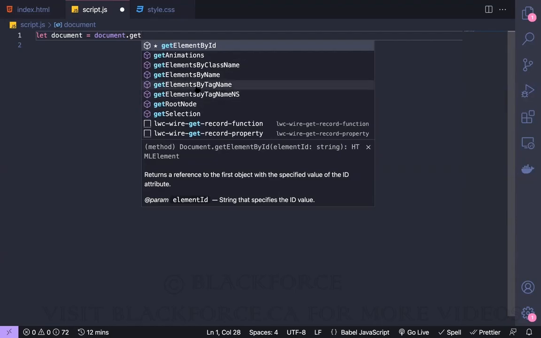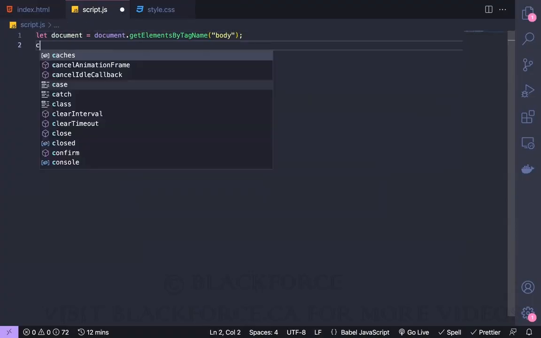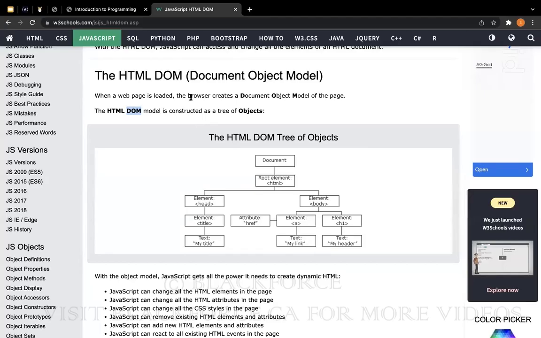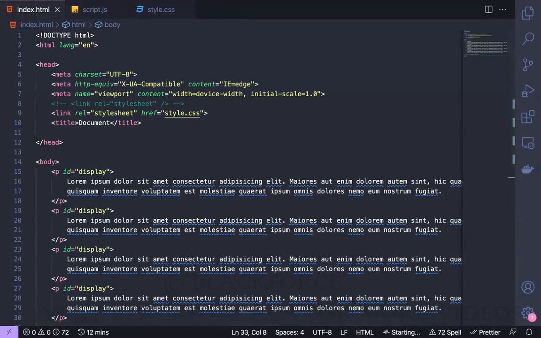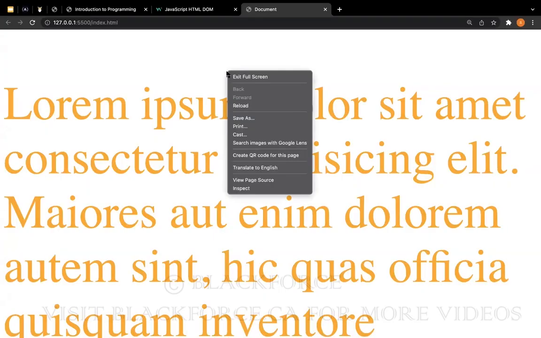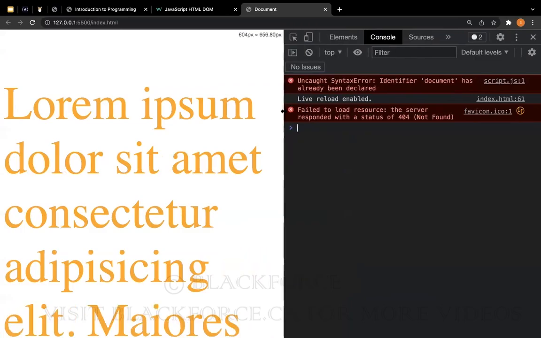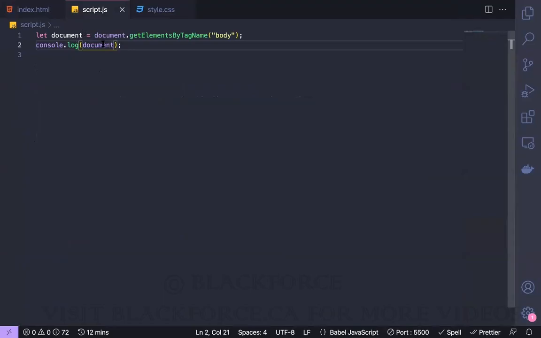Document.getElementsByTagName. Let me use tag name. Right? Console.log document. Right. So if I've not gone live, if I click on go live and check my console, document has already been declared, right? Let me see. So document, I can't use the variable document. Let me see.